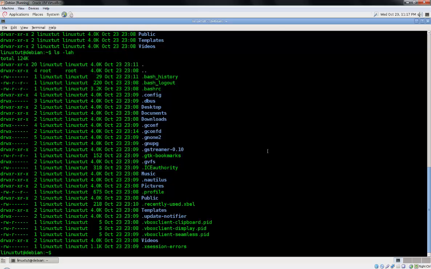And that pretty much covers it for the ls command for now. Now the ls command is a very, very powerful command. It's probably the most used command on the Linux and Unix systems, and so we will revisit it in the future. But for now, thanks for watching.